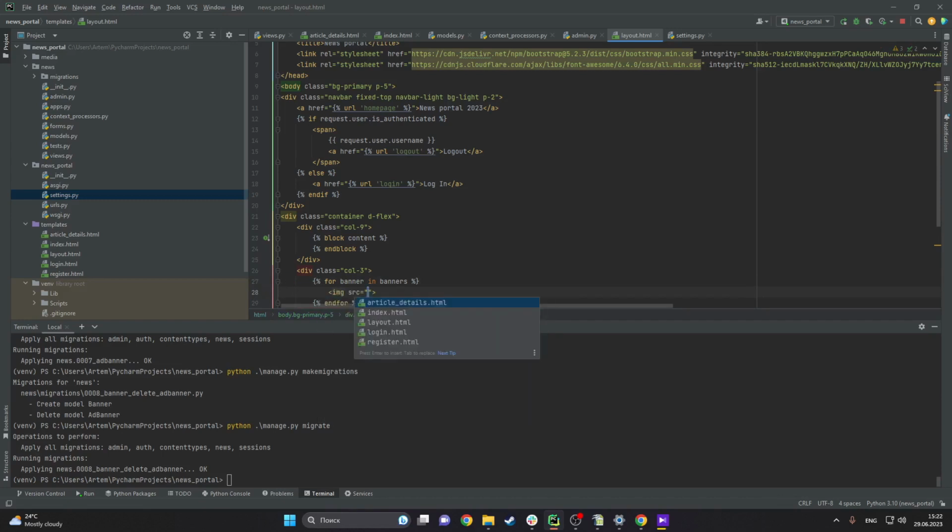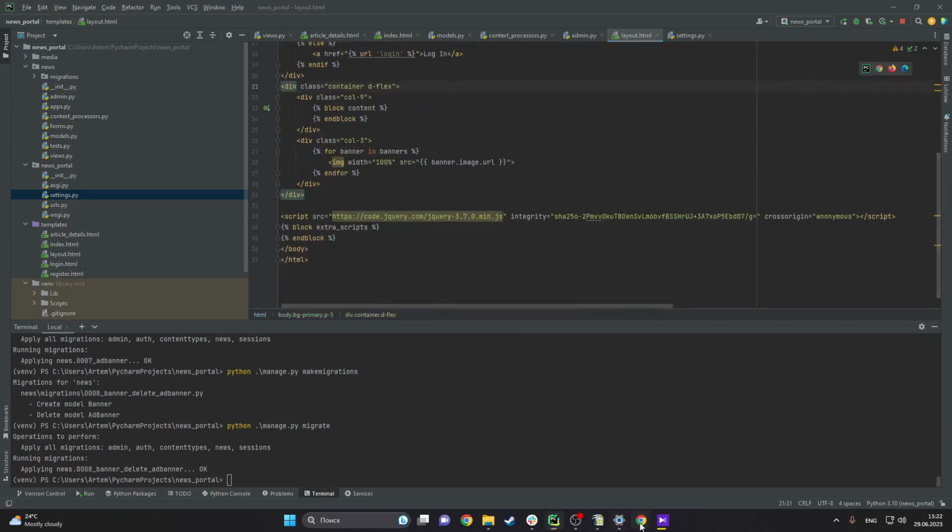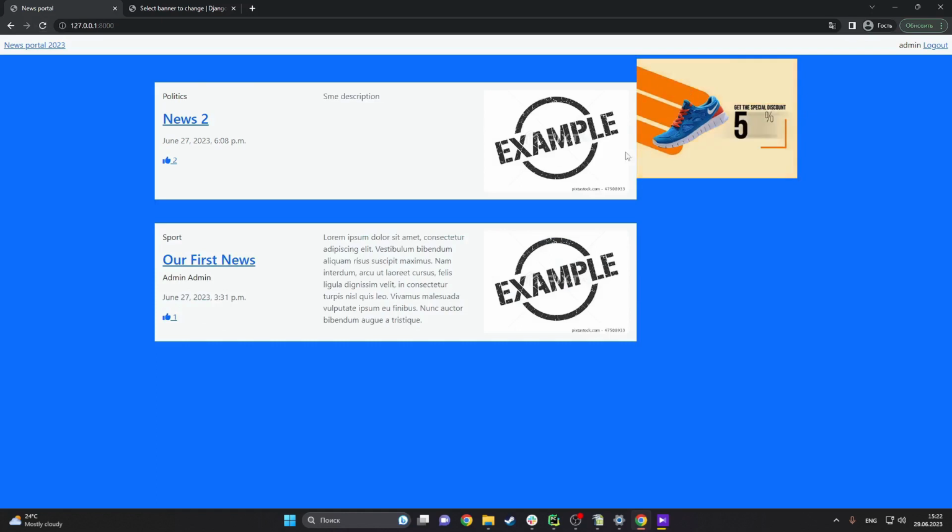Source will be our banner URL, banner.url. Banner.image.url. And we should not forget to add the width equal to 100% to make the image fit to our block. And we are going back, updating, and we see that here we have our banner.